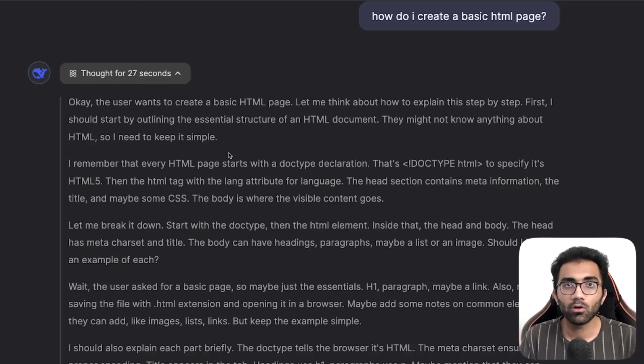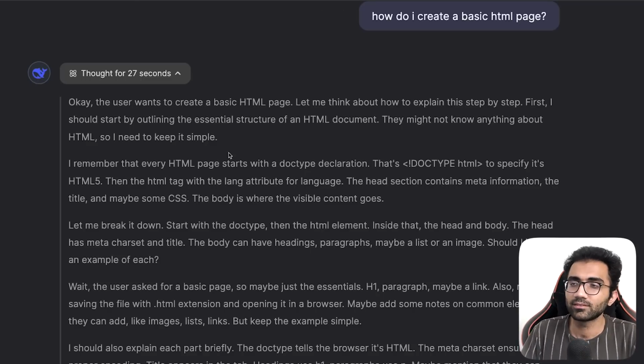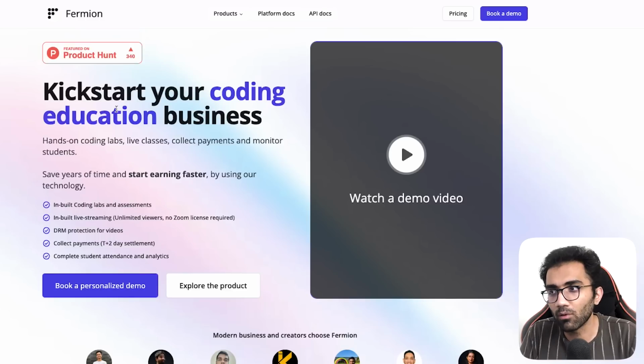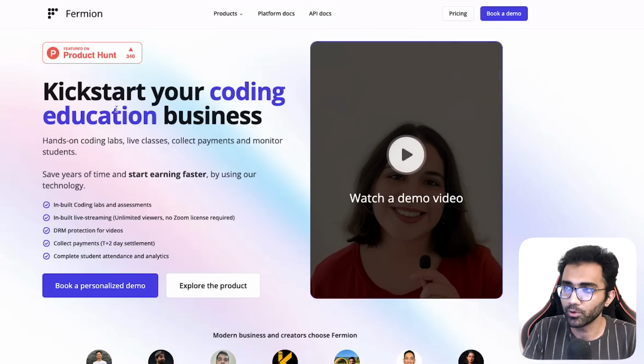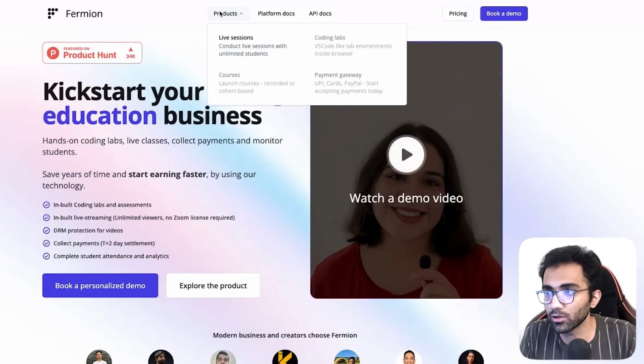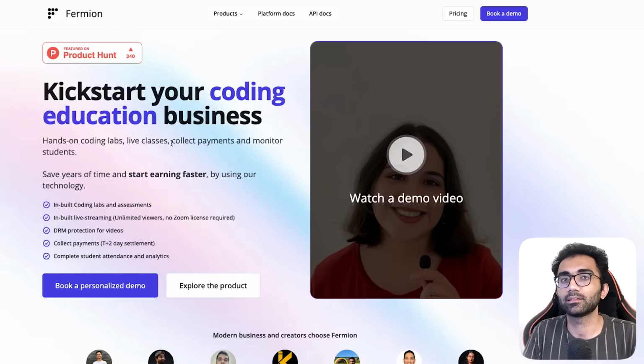I won't go into a lot of details of our own code base, which we use to host and power the whole Fermion platform. Fermion, by the way, is the SaaS platform which I'm working on, which is for people to create their own platforms.